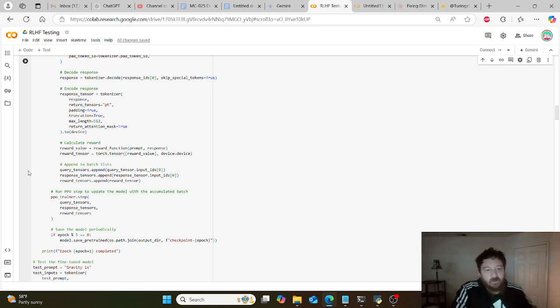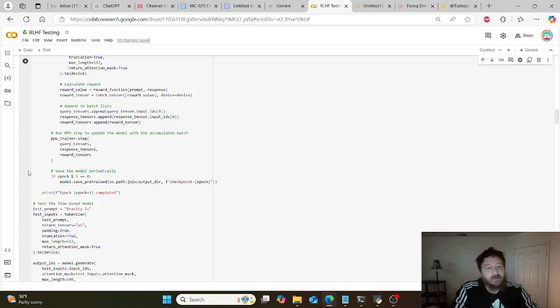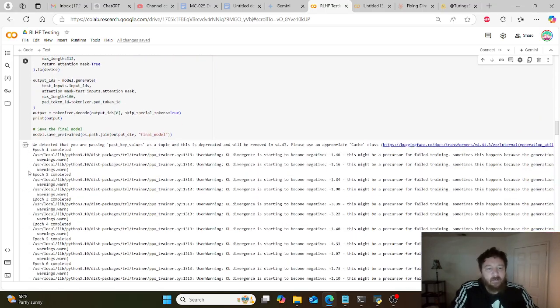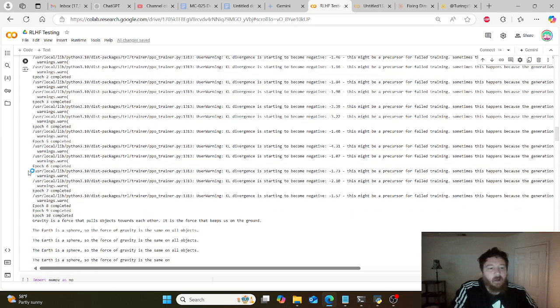And then so very straightforward, right? We train it, and then we test the model, and then we get our outputs. In this instance, I've trained it for 10 epochs, and gravity is the prompt that we give it. "Gravity is a force that pulls objects towards each other. It is a force that keeps us on the ground. The Earth is a sphere, so the force of gravity is the same on all objects." This is a different response than the general model will give you. So overall, this was a success.